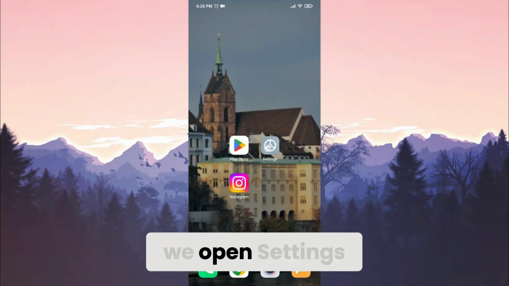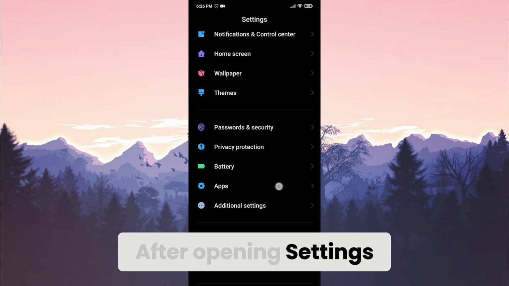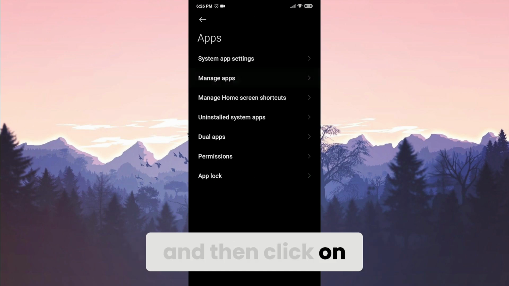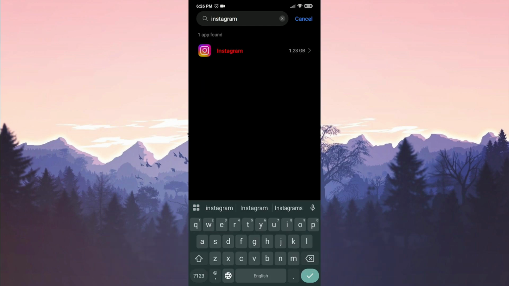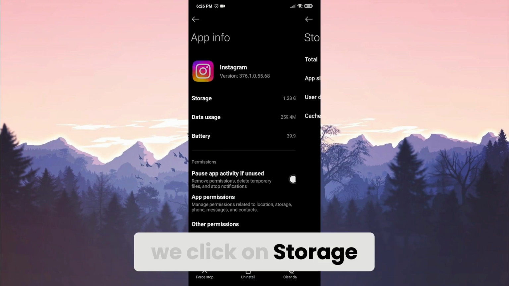To do this, we open settings. After opening settings, we click on apps and then click on manage apps. In the search bar, we search for Instagram. After searching for it, we click on storage.